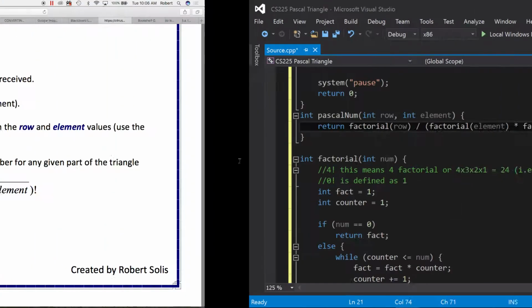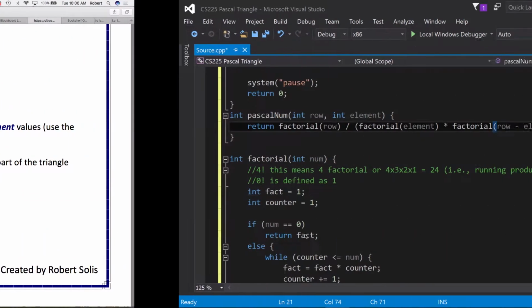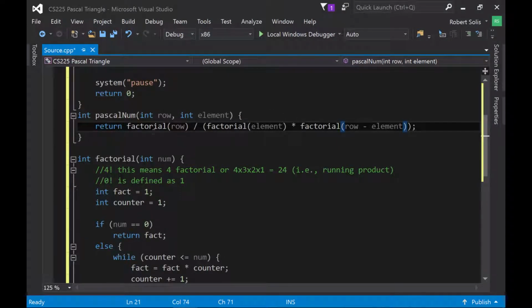So in essence, we're doing the same thing that this equation is doing. I'm going to determine what the row factorial is divided by quantity, this times this, the factorial of the element, the factorial of row minus element, quantity factorial. And that's it. This thing is going to return whatever that Pascal number is.